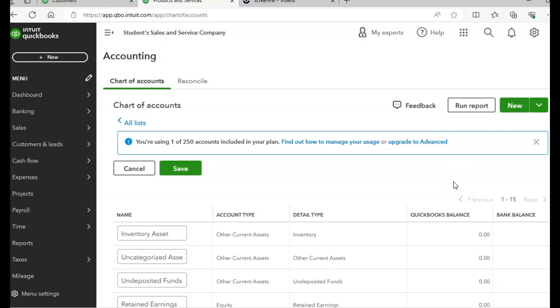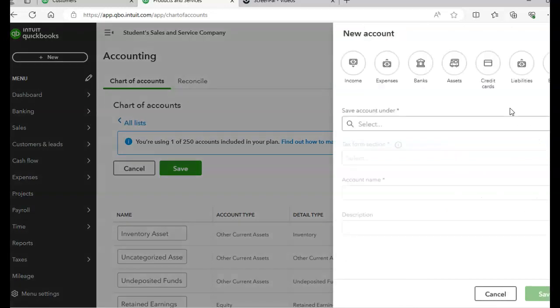In your textbook on page 101, they give you a sample chart of accounts. This is showing what it should look like after you completed exercises 2-2 in Chapter 2. You can compare that to your chart of accounts, and if needed, add any accounts necessary that you see on page 101 to your chart of accounts. Of course, to add an account, you'll just click on the new button and then choose the appropriate type of account and add in the information as needed.